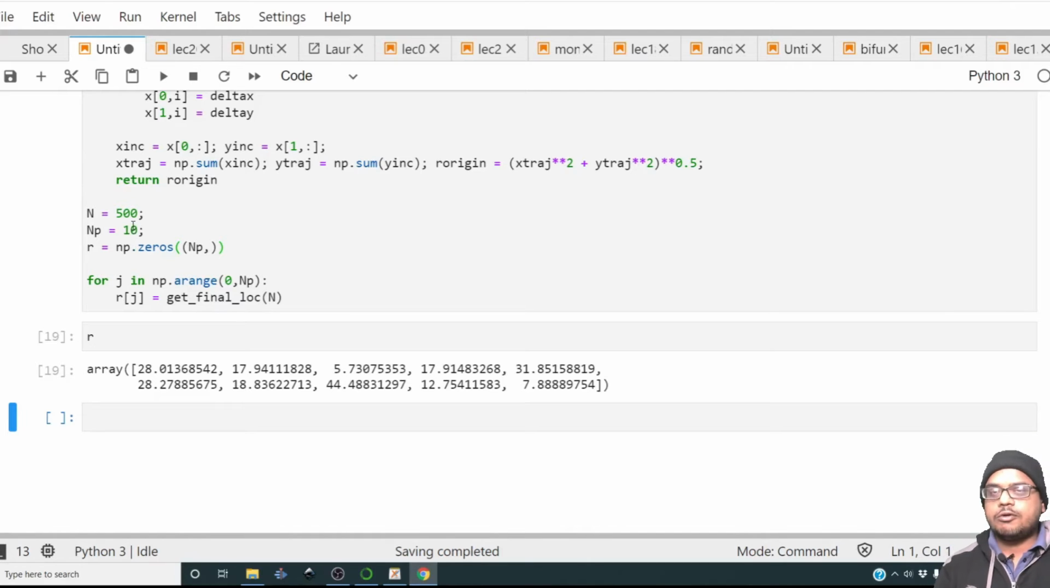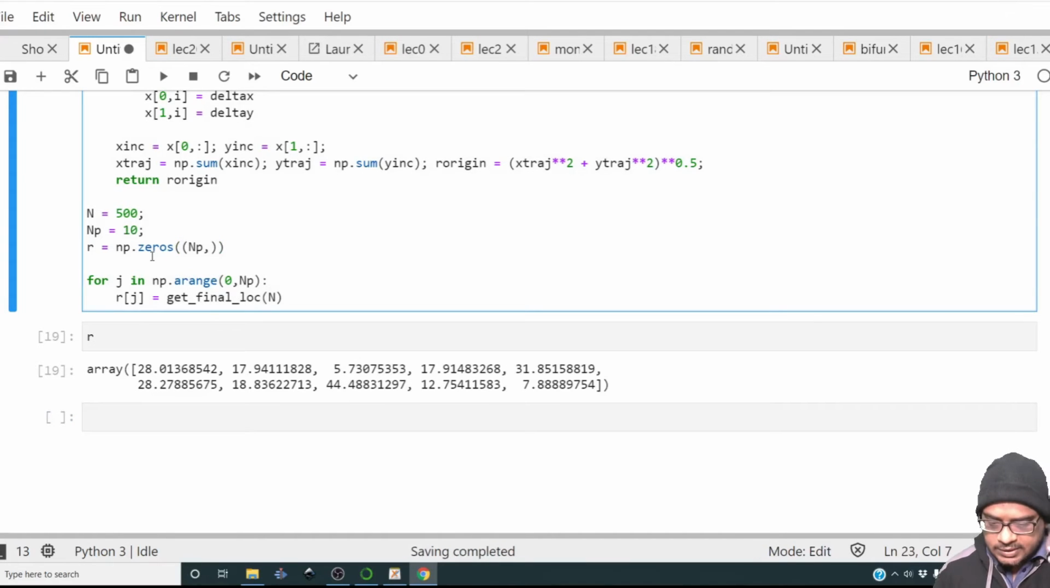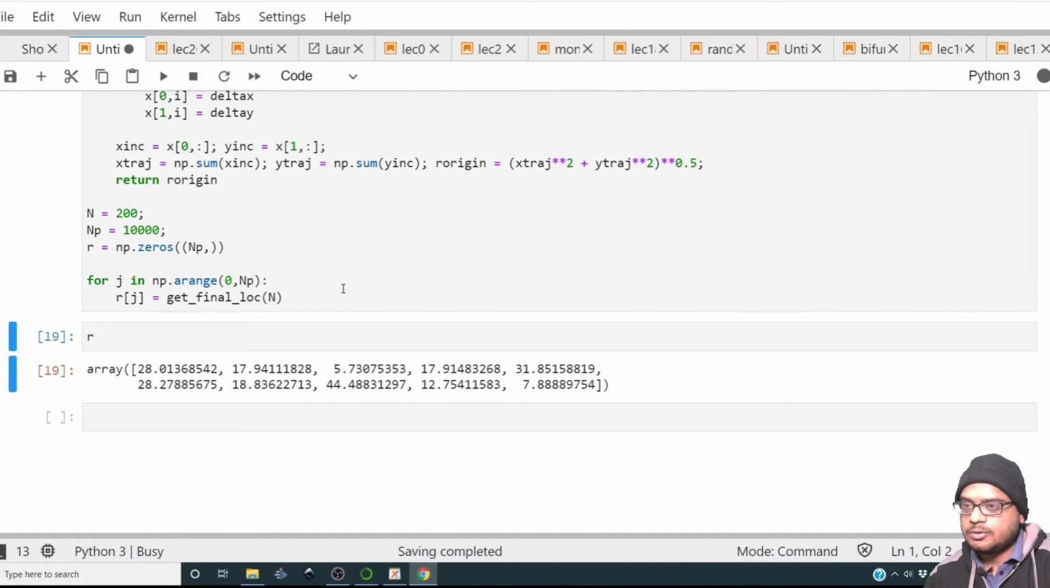The distribution of the R. So let me make it 10,000 particles and 200 steps. It will take a while to run because the code isn't vectorized. And in fact, I will ask you to vectorize it as a part of your home task. It's not going to be an assignment, but you should go ahead and try to do that. I'll tell you what the logic will be.